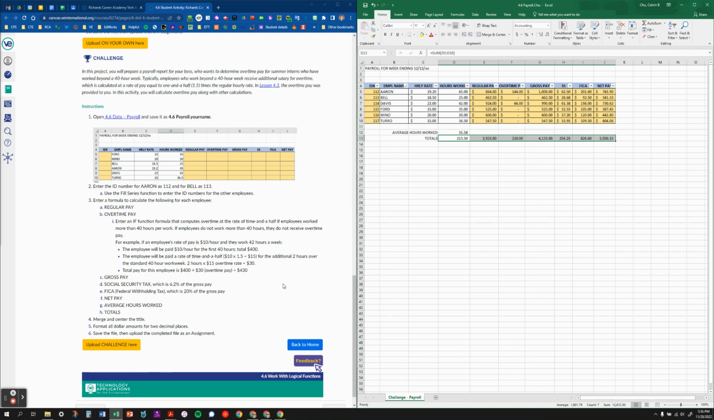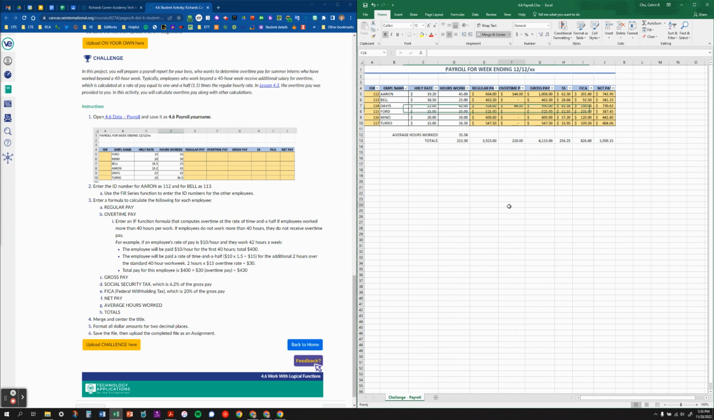All right. Merge and center the title. Merge and center. I'm gonna change the cell style just to heading 1 so we can have that. And we're gonna change that to 22. Format dollar amounts for 2 decimal places. Okay. Save the file. Okay, great.